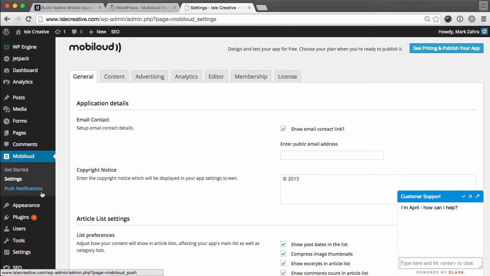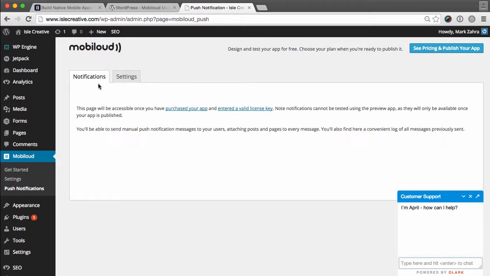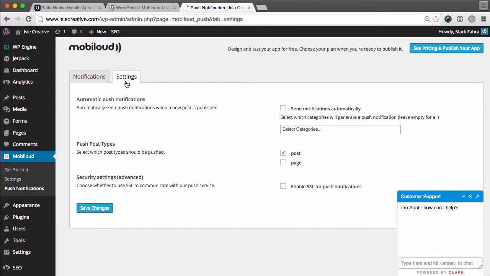The final settings you can change for Mobiloud are those of push notifications. Now here you have a notifications tab as well as a settings tab. The notifications tab will be accessible once you've purchased the app and entered the valid license key. However, if you go to settings, you can set whether to have automatic push notifications when a new post is published, which post types should be pushed, as well as whether to enable SSL for push notifications.